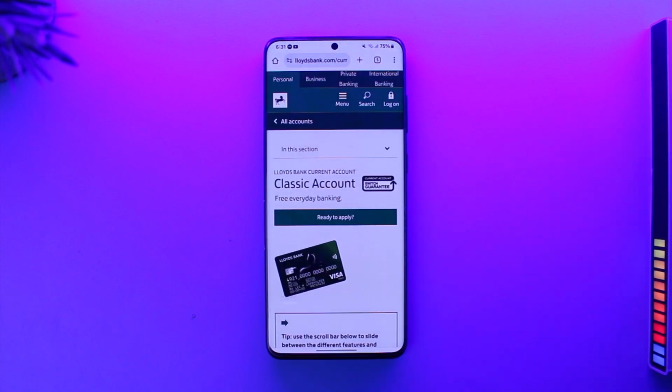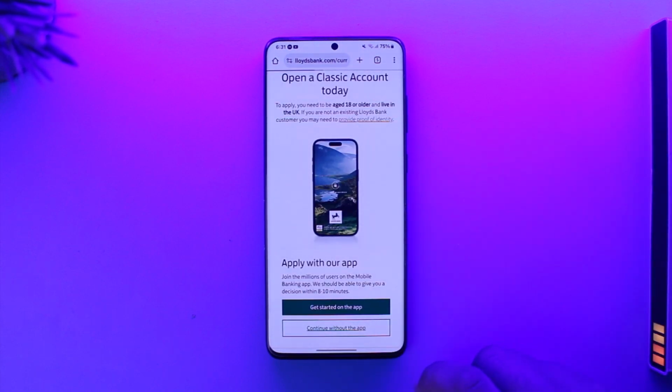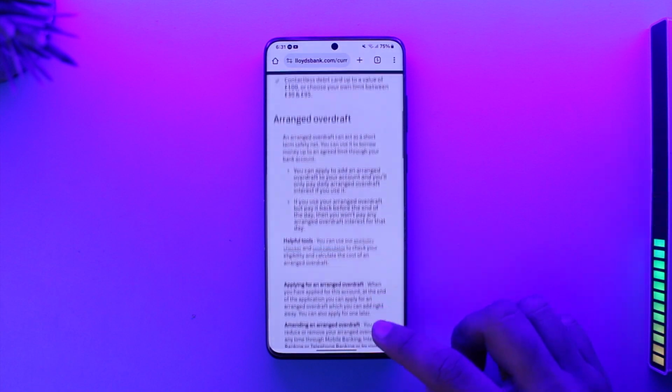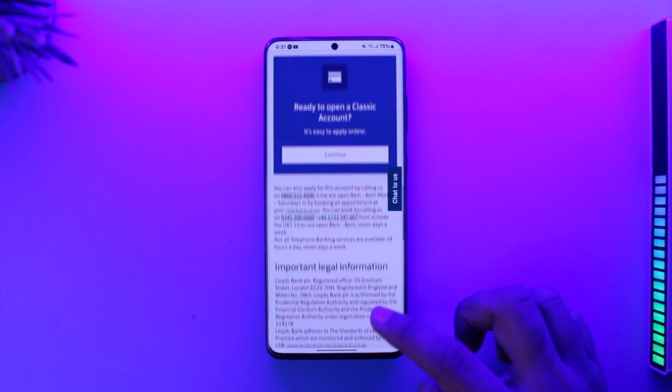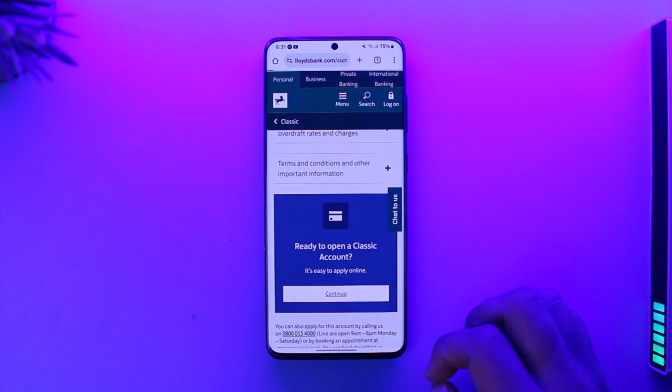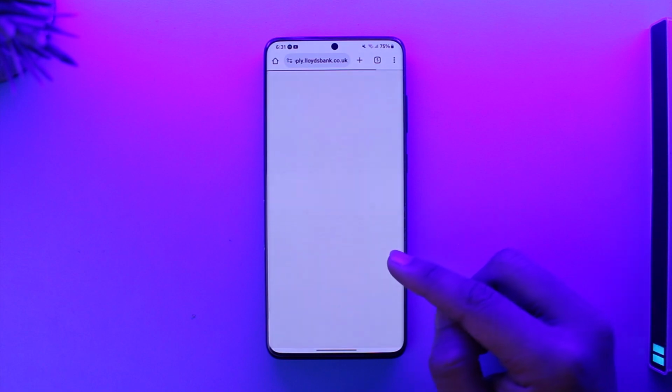You'll be able to see all the details. So tap the ready to apply button and then just tap on continue without the app if you're not doing it from the app. Now from here, these are some of the requirements that you need. Then from over here, just scroll down and tap on the continue button, and once you tap on the continue option, on the next page you will see all this interface again.